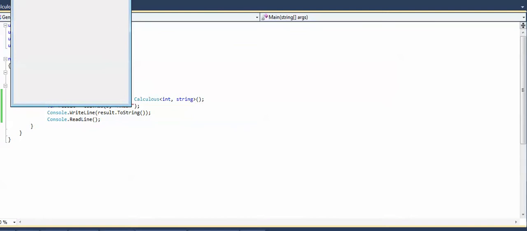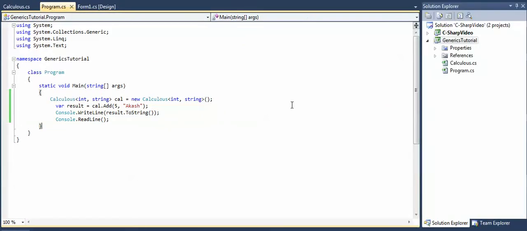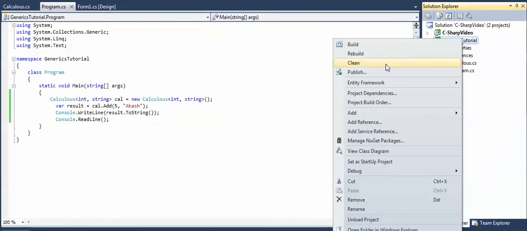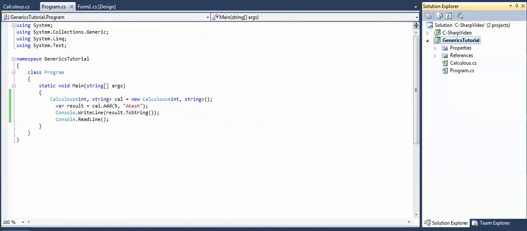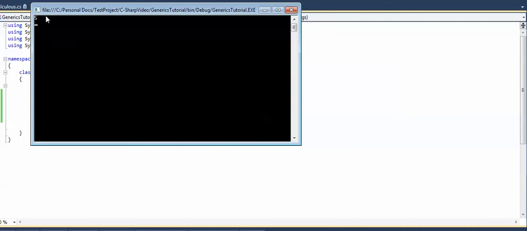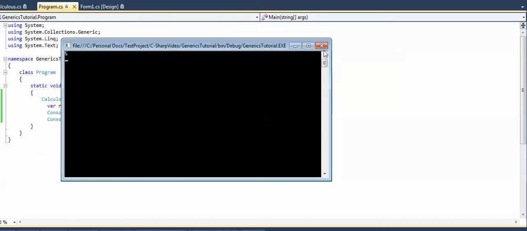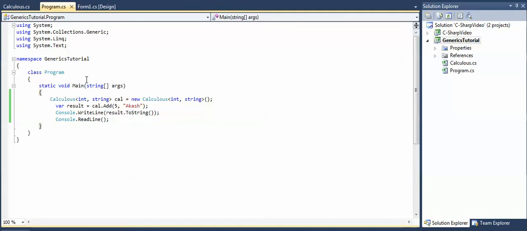Okay, so we need to set this project as a startup project. Now it should be fine. So we are getting the output as 5, so it's good. So this is how we create the generic classes.